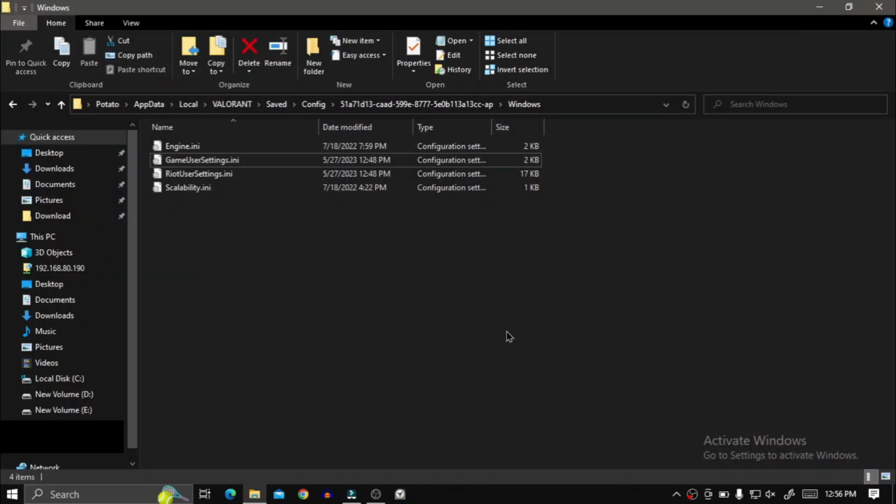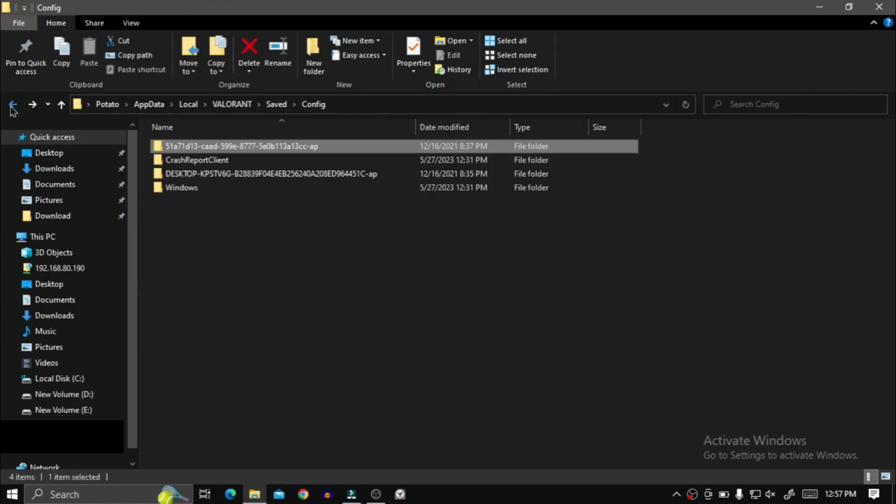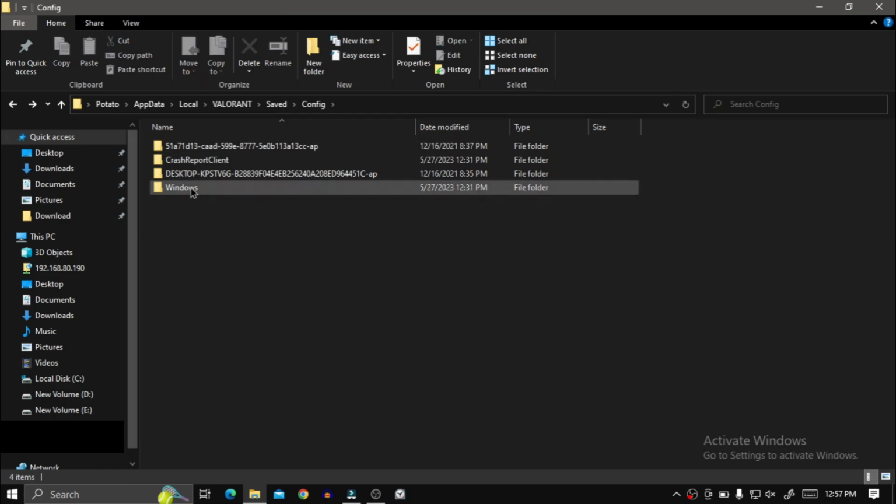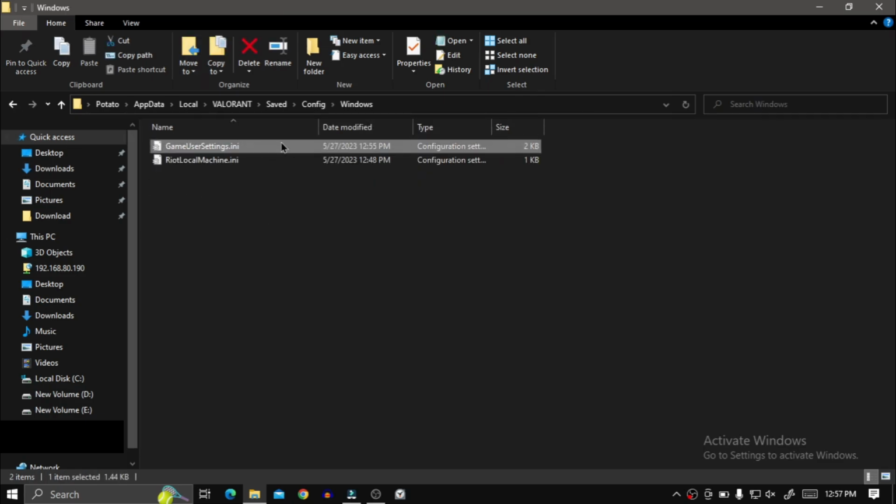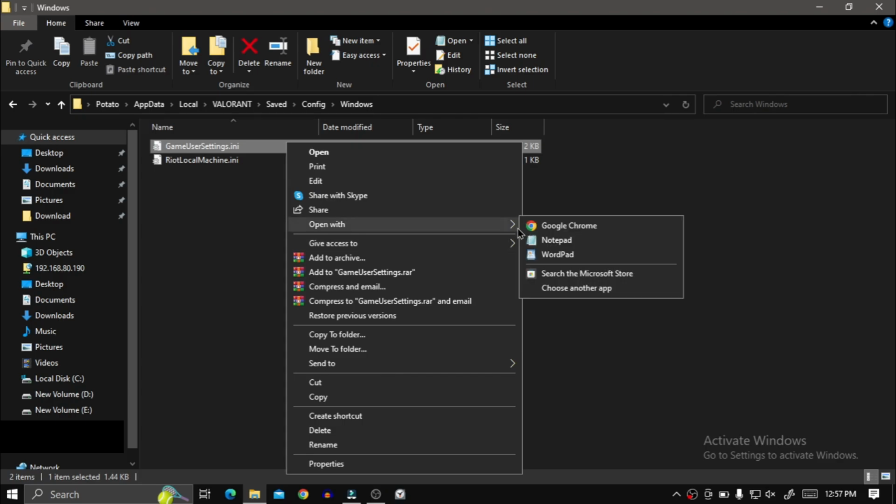But don't worry, the solution is pretty simple. As you can see, this is our config file. You just need to go back again. The config file has been relocated from this folder to Windows folder. That's it. If you click on Windows, you will find another GameUserSettings.ini, and this is our new config file.